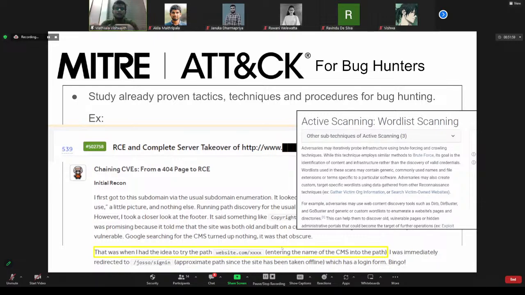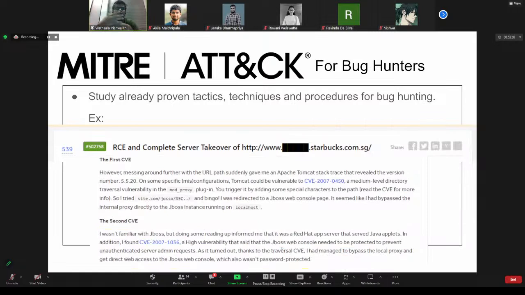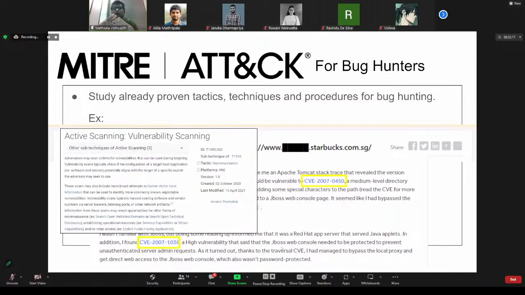And second, he discovered 2 CVEs that give access to the servers. Okay, and it goes on to active scanning after the vulnerability scan. So you can see there are practical usages of the MITRE ATT&CK framework if you study it.